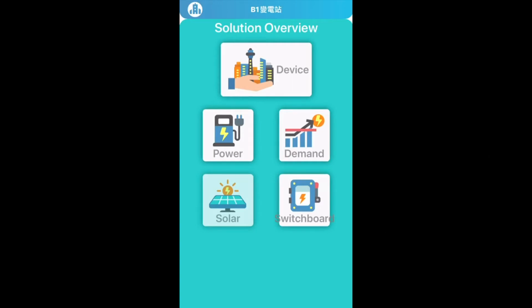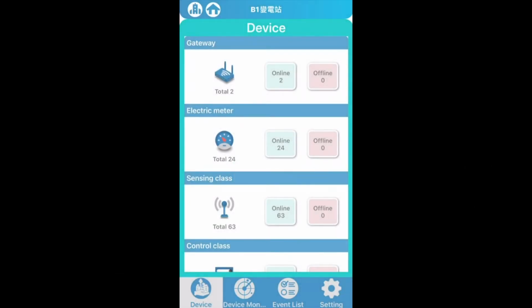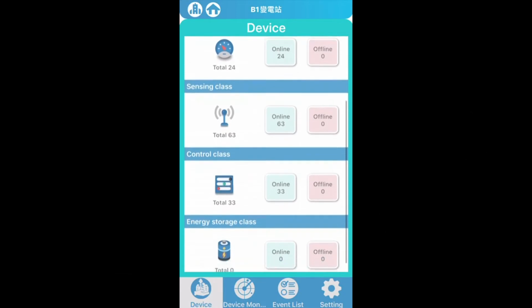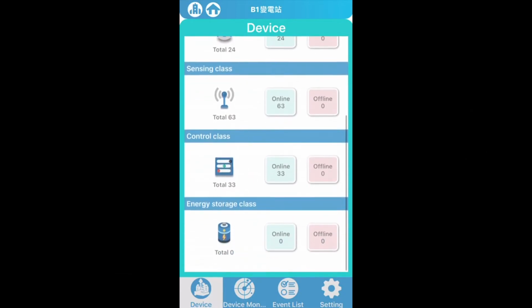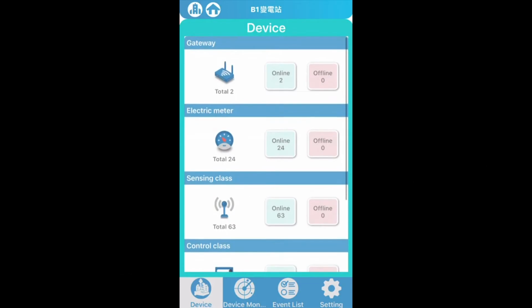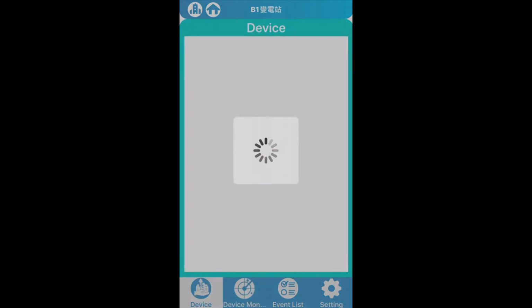It will divide into the device, power, demand, and switchboard. For the device, after you press this one, it will display the gateway, electric meter, sensing class, control class, and energy storage class. We can use the gateway to see which IP address it is. And then back to the previous one.